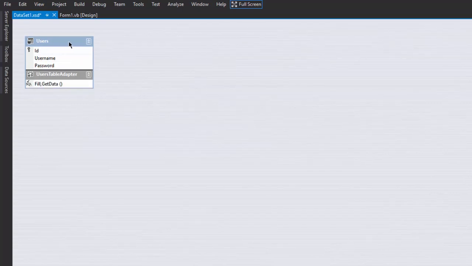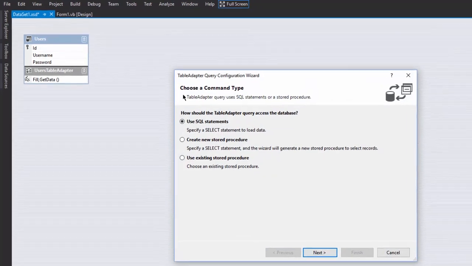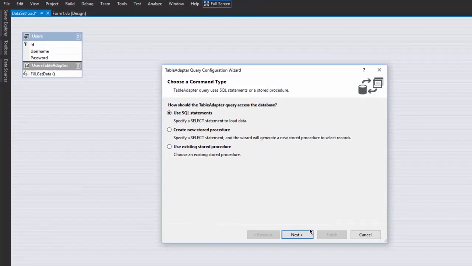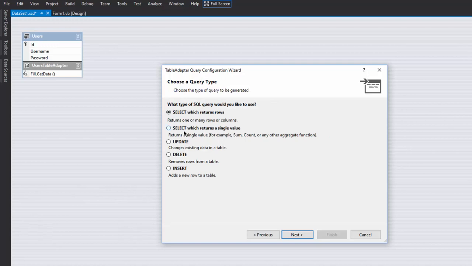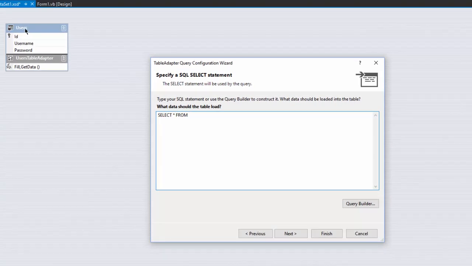And now I'm going to right click and go to Add, and I'm going to add a Query. So use SQL statements, yes. Select which returns a single value, yes. And let's begin. So capitals, SELECT anything FROM, and this part will be the Users, because this is, I suppose, like the table. So Users. If yours up here is different, then obviously change it there.